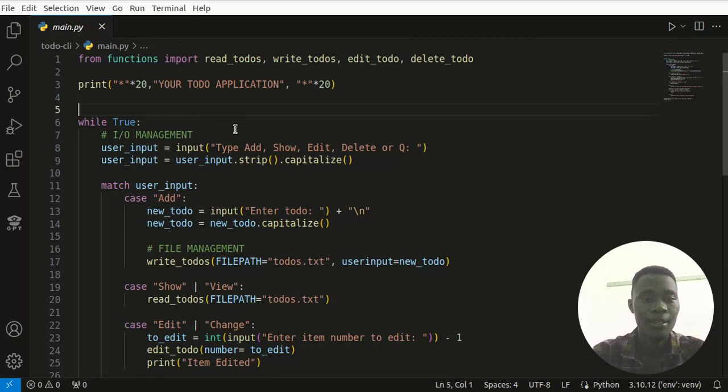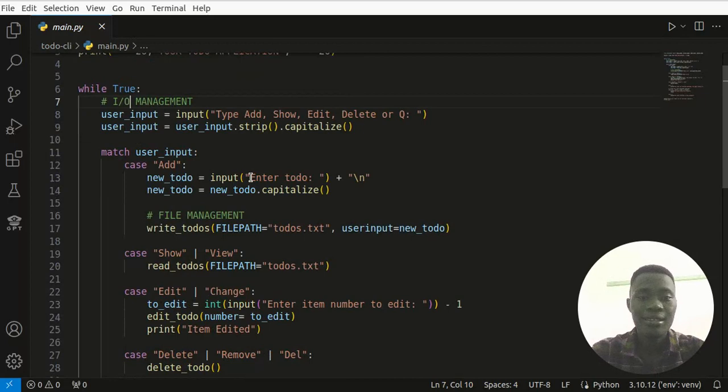Here I have the first resource as input and output management, whereby the user has to type in something and then it is output on the terminal. So he says add, and then can add a to-do item, and also he can say show, and then the output prompts on the terminal. And that's the first resource.